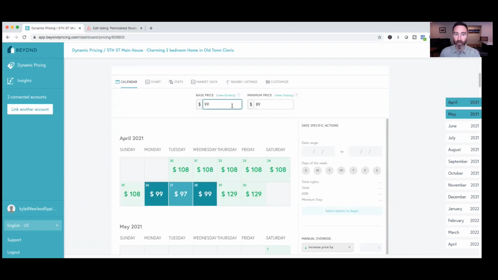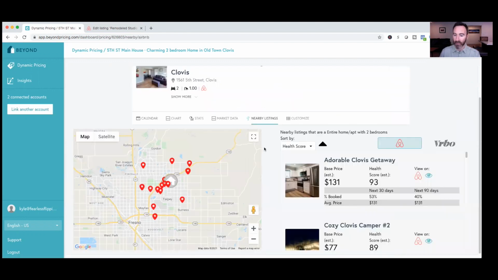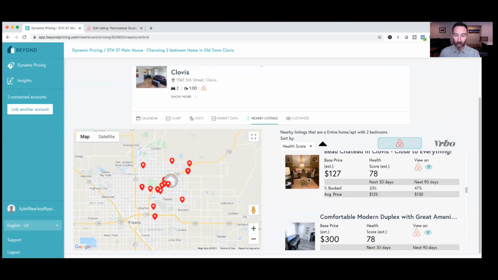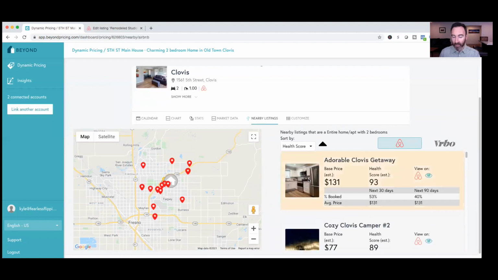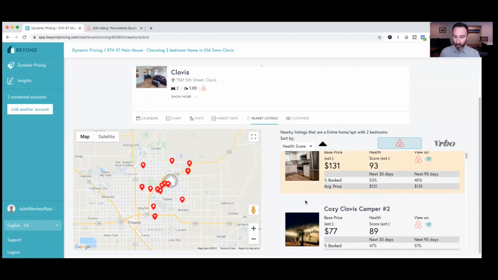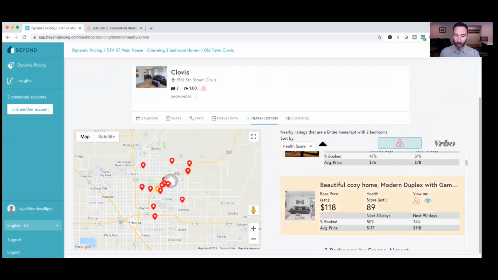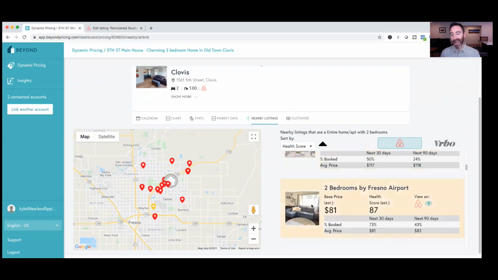So for my base price, I can look at nearby listings, and I want to find some nearby listings that are doing really well that are 2-bedroom places. It's actually gathering 2-bedroom places in the area and showing you what they're listed at, where their location is compared to yours, and also what their score is. I look at a couple of these and I see, okay, 131, we got 77, we got 118, and I'm kind of just trying to average it out here.